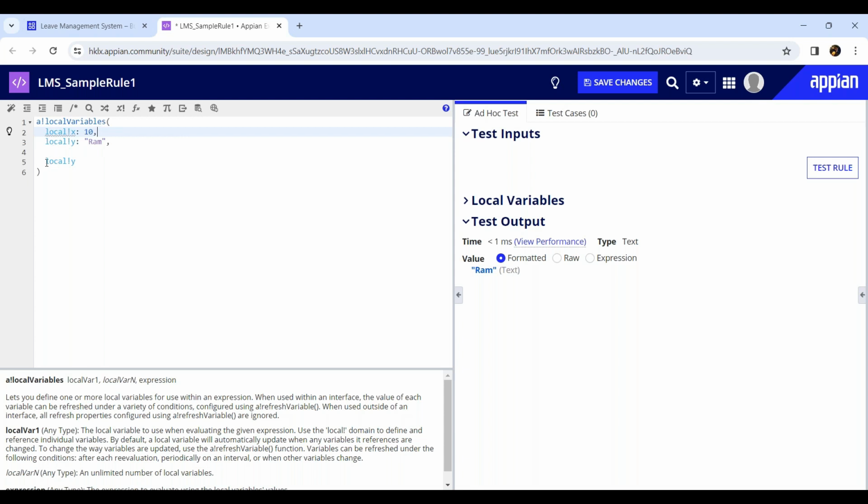Now let's say I would like to merge the values and then return the text. I say local Y, and then I put an ampersand, and I'll say space is space, and then again ampersand, I'll say local bang X. Can anyone tell me what could be the output? Age is 10. Yeah, so it will say Ram age is 10.